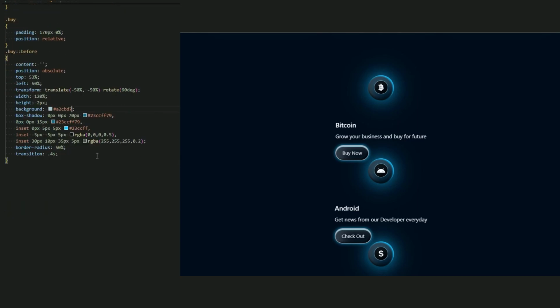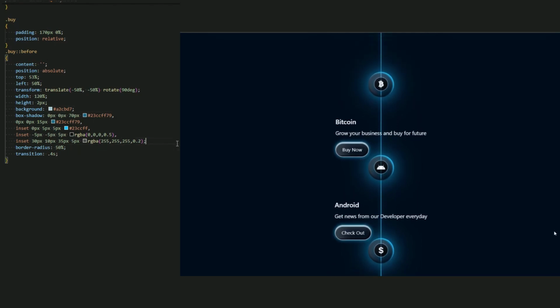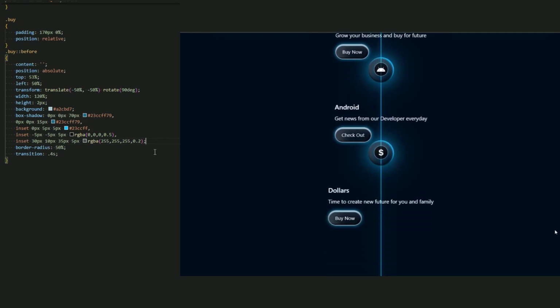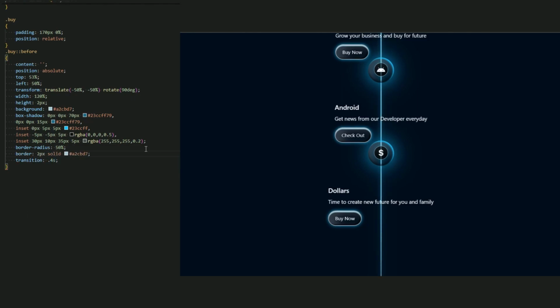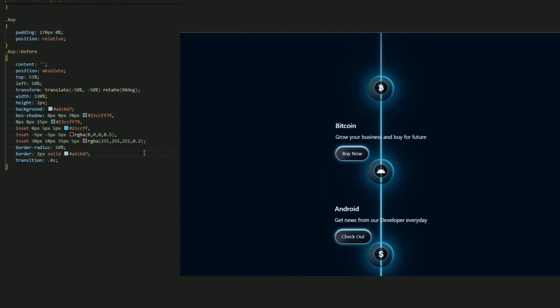Okay, there we go. And let me add a border radius. Oh no, border. Okay, we have a border radius. Border 2 pixels solid. The color with this again. Yep, everything is good. And let me add the z-index. Oh, we don't need the transition again. Z-index -1. There we go. This is a line in the center of this buy page.